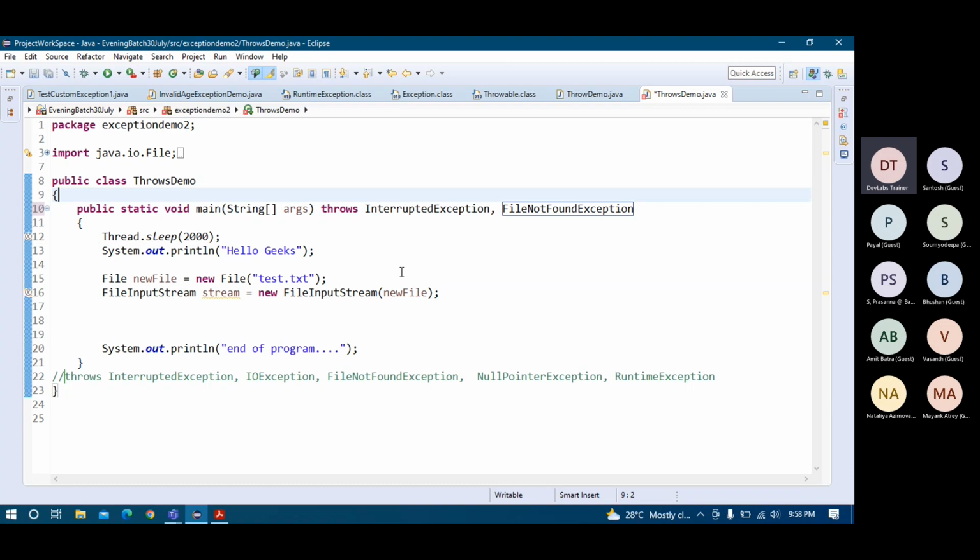And for more exceptions, if I try to use something like the Scanner class, then I will get an input output exception as well.